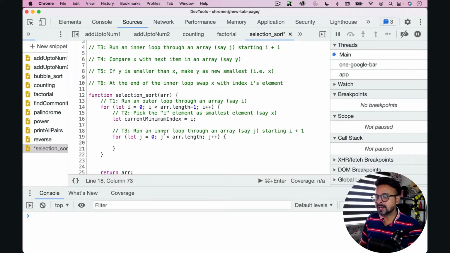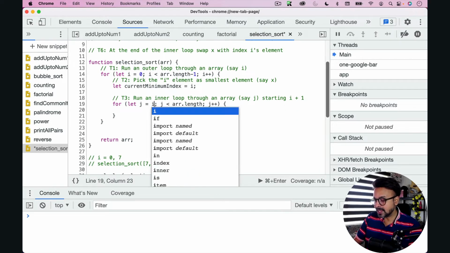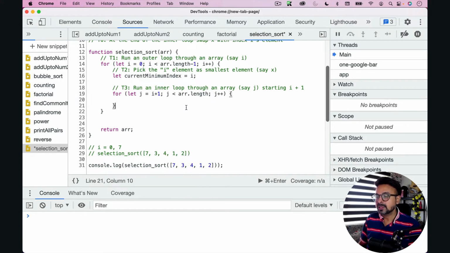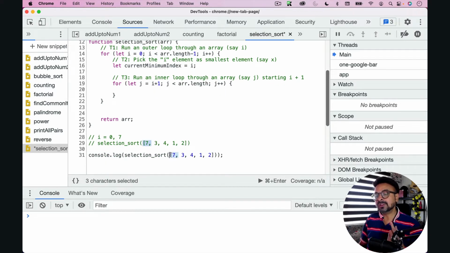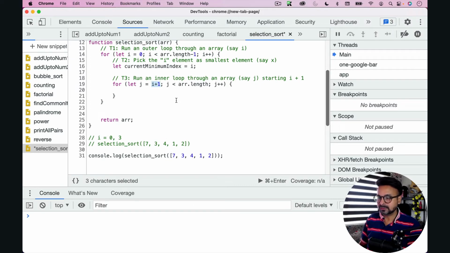Task 3 is: run an inner loop through an array, say j, starting at I plus 1. Now, what is the reason why I'm saying j starting at I plus 1? What is the reason behind that? Because I don't want to compare 7 with 7, right? That will be a useless comparison. I need to do the comparison of 3 with the 7, right? That's why I'm running the inner loop where now I'm going to pick 3. I'm going to compare that with 7. That's why I'm starting this loop with I plus 1.